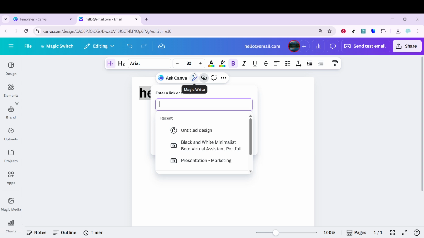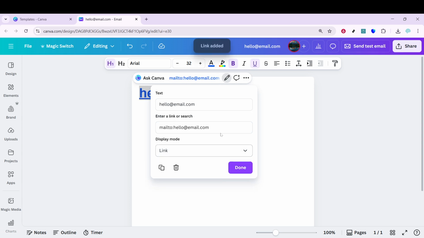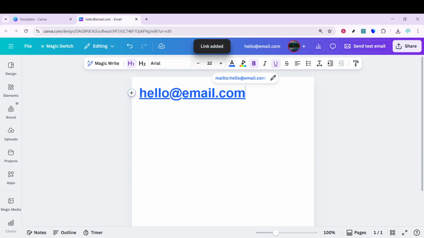In the link field, type your email address again. Canva recognizes this as an email and will prepare it as a clickable link. Keep it clean and consistent with what you typed in the text so your audience sees and clicks the same address. To finish, press Enter on your keyboard or click Done.